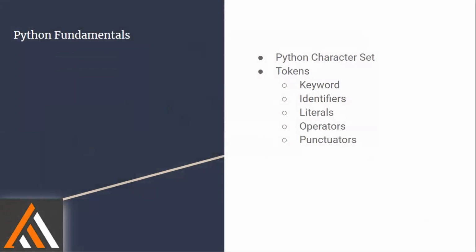When it comes to fundamentals, we all should know which character set the programming language we are learning is formed with. So this is the basic where we are going to understand about the character set of Python and the tokens which are going to be used to create the program. We are going to see each of the tokens one by one, and the character set.